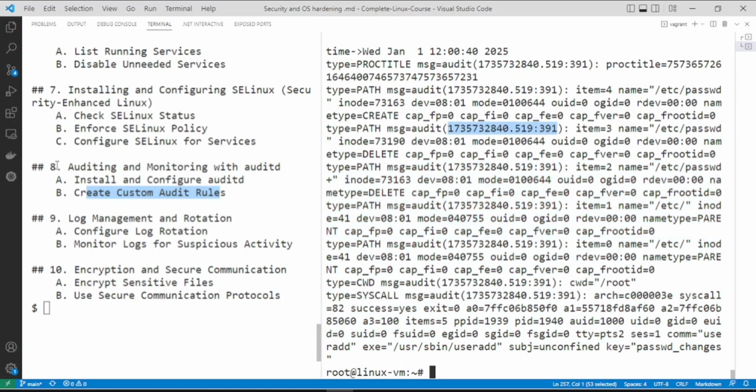So this is all about the 8th point of this particular session. The 9th point is log management and rotation.